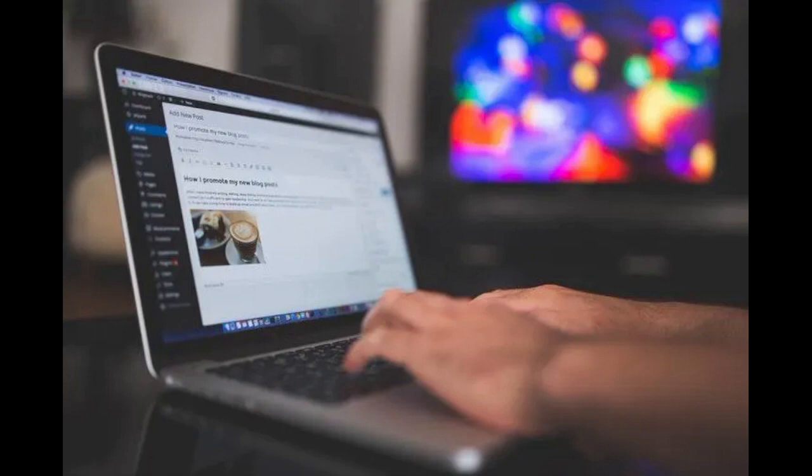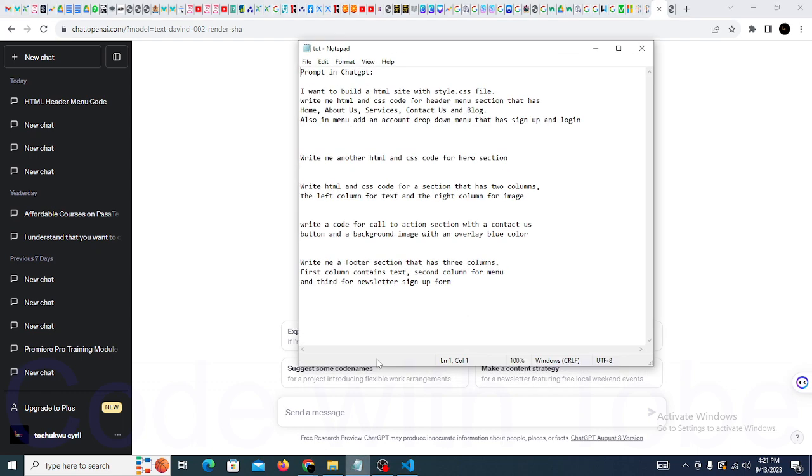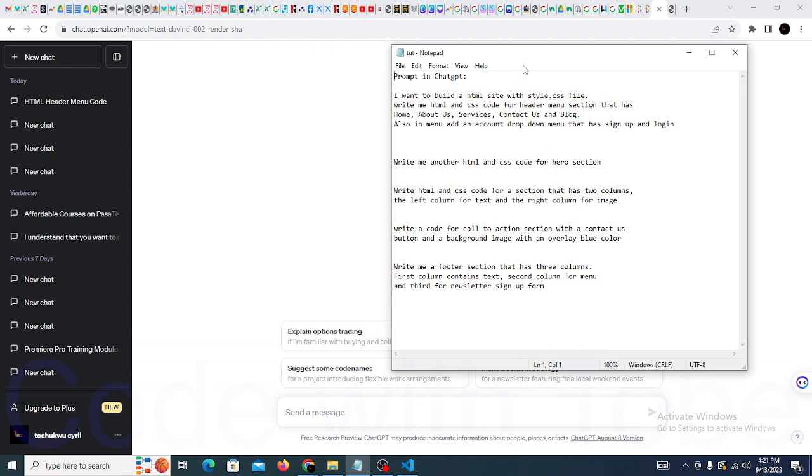Right. Okay, so here we are in ChatGPT already. As you can see, I don't have anything here, so we want to start telling ChatGPT what kind of code we want to write. All right, so we are going to start here. I've written out some commands, some prompt lines, things that we are going to tell ChatGPT to do.